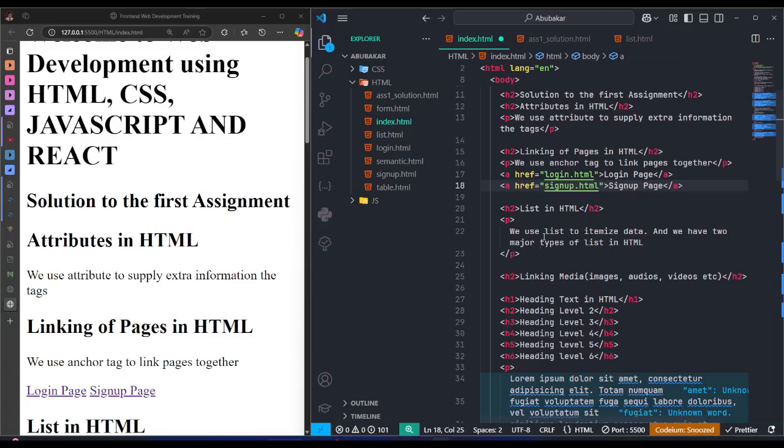So the two of them now know what to do. We've given them the extra information that they need from us. The first one, the extra information is this login.html. So once someone clicks on you, go to this file. Anytime someone clicks on you for the second one, go to this file, and so forth. And that's what the attribute is all about.